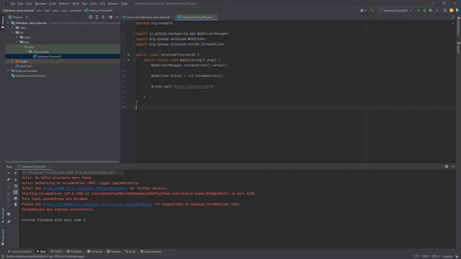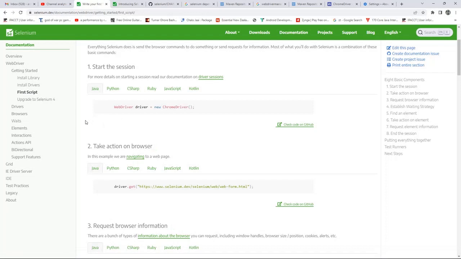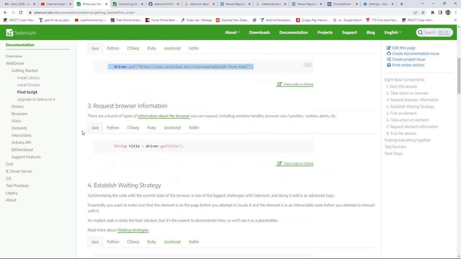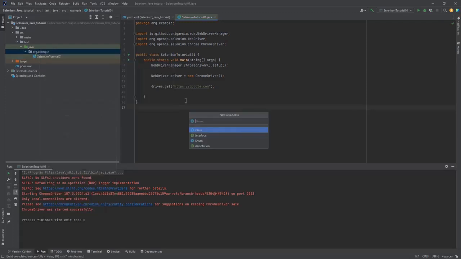In the next level we will learn a little bit more. As I already told you, we will follow the Selenium documentation. So let's go to the Selenium documentation. It has been opened. This part we have already learned, how to start the session. This is the way to open any URL or website in your browser. Next is requesting browser information, where we get the title of a particular URL. Next I'll create another class, Selenium tutorial 2.